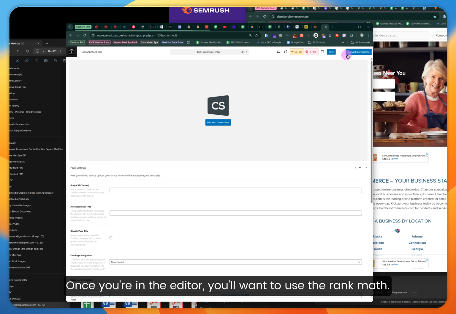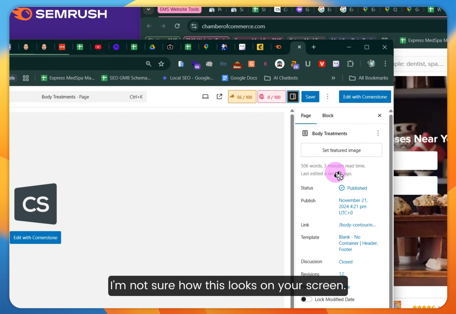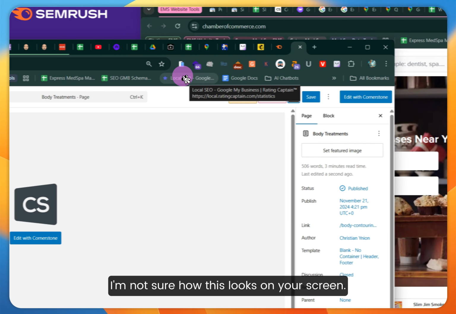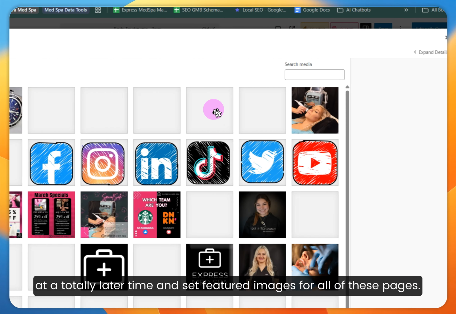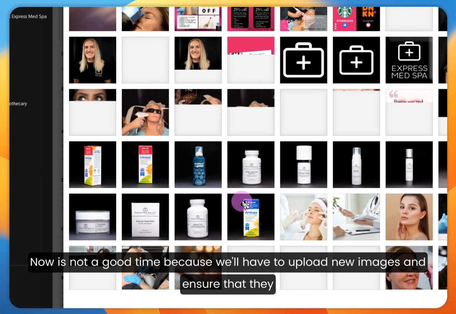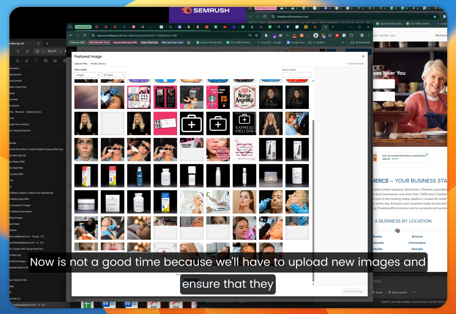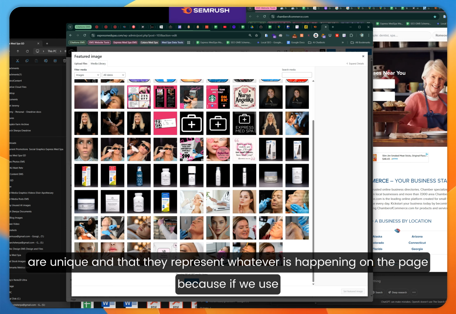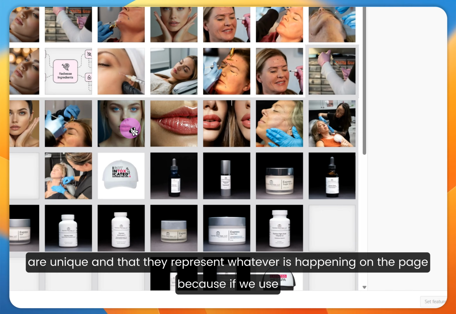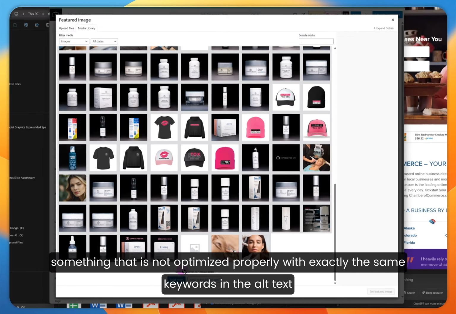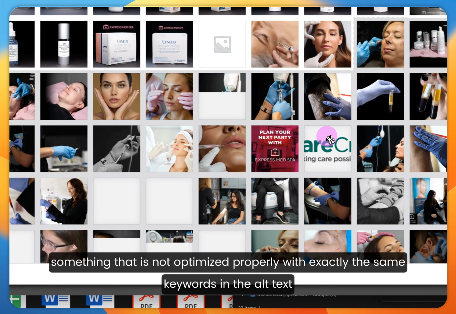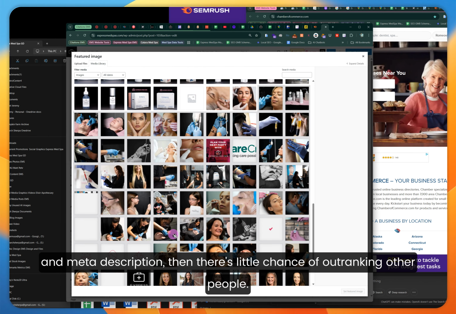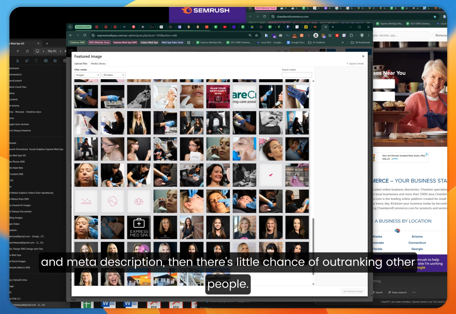Once you're in the editor, you'll want to use Rank Math. I'm not sure how this looks on your screen. Not to confuse things, but we're going to have to go through page by page, which we can do at a totally later time, and set featured images for all of these pages. Now is not a good time because we'll have to upload new images and ensure that they are unique and that they represent whatever is happening on the page. Because if we use something that is not optimized properly with exactly the same keywords in the alt text and meta description, then there's little chance of outranking other people.